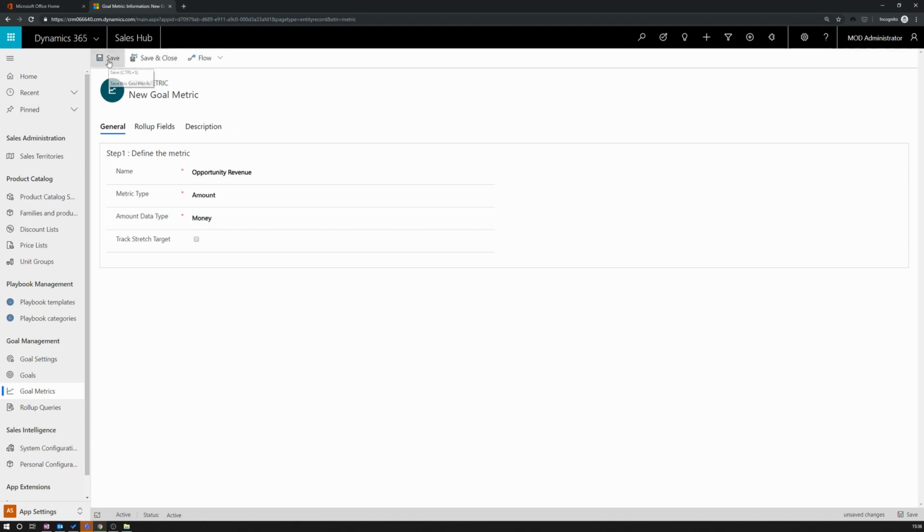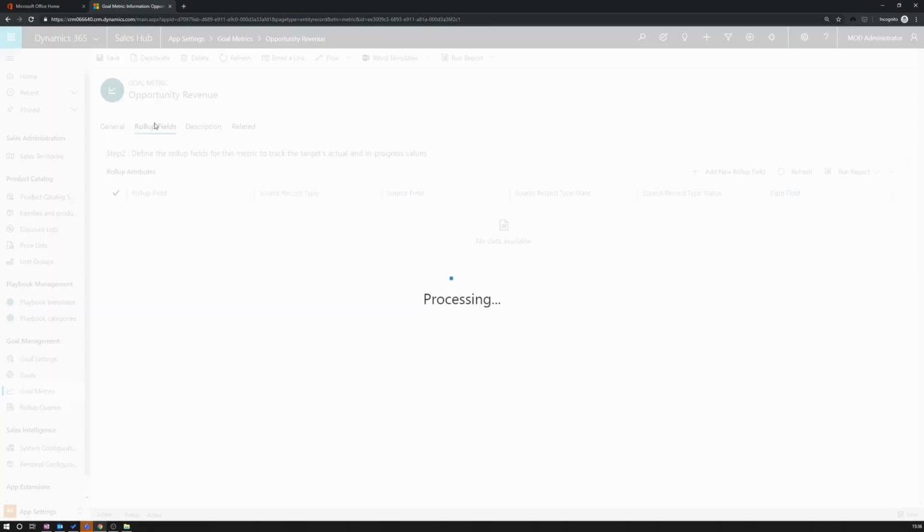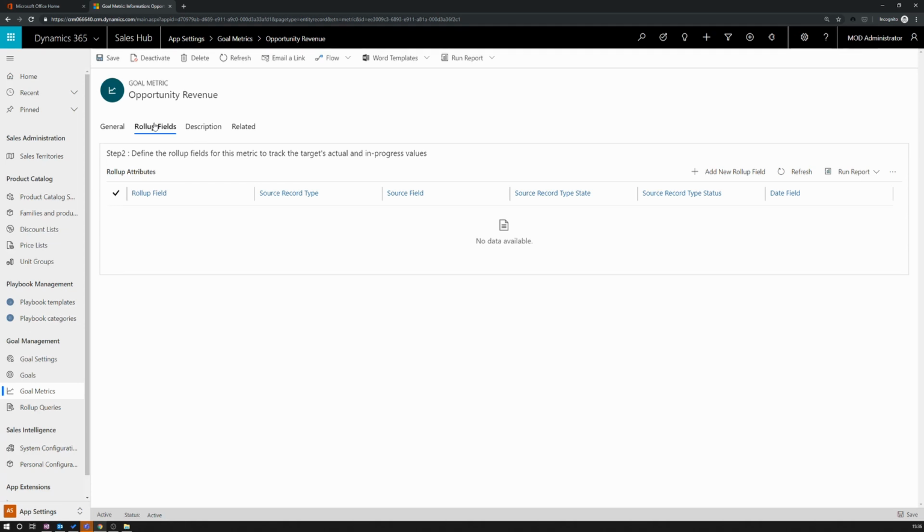After saving our metric record, we can then add our rollup fields to it. The rollup fields define the record type, field and states that will be used to calculate the metric. Typically, we would want to define a rollup field for measuring the actual or achieved metric, and a rollup field for measuring the metric in progress. This will later allow us to show whether or not a goal is on target to be achieved within a given time frame. So let's create our first rollup field for measuring the actual opportunity revenue achieved.